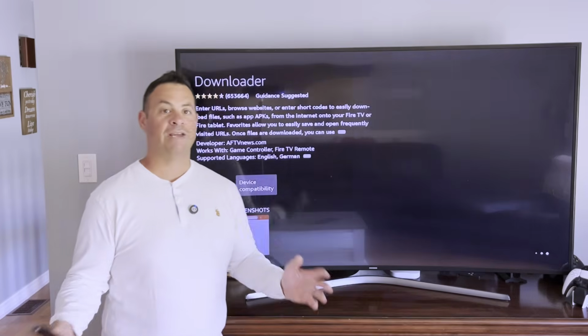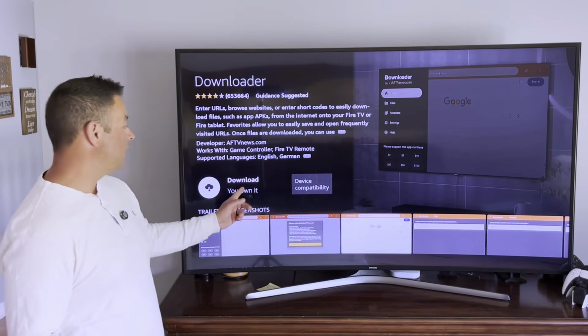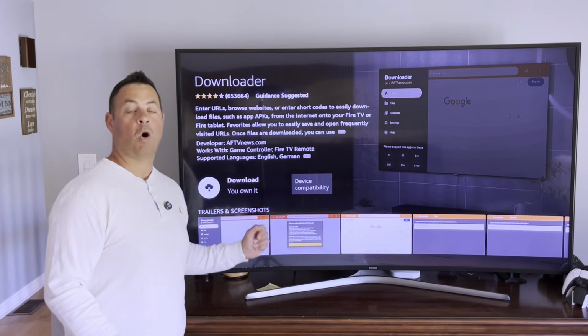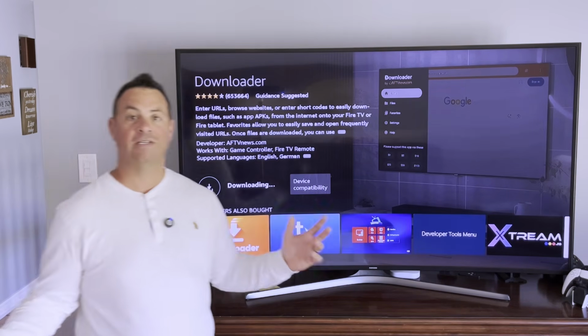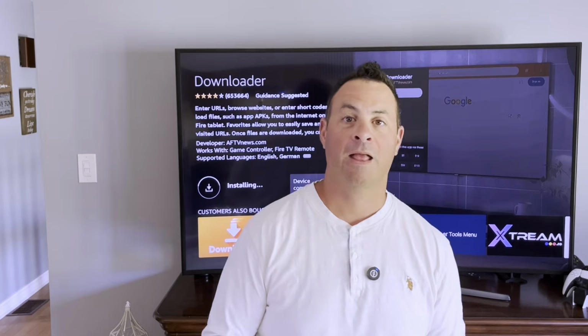Now, if you don't have Downloader, down here it'll say Get It. I already have it, so it already says I already own it, so just download it. So we just select, and it throws it into the queue to get these great applications for you.